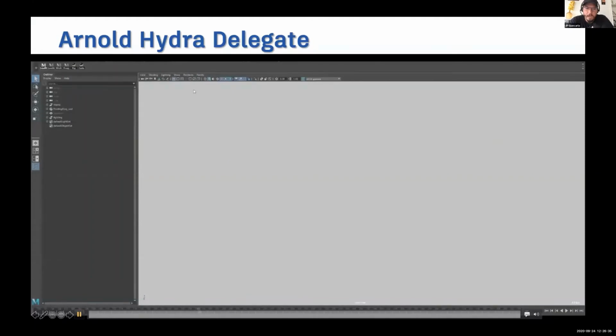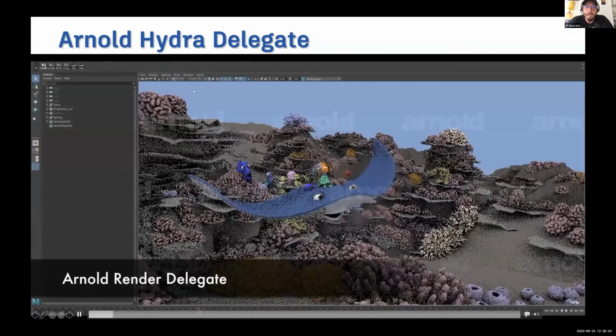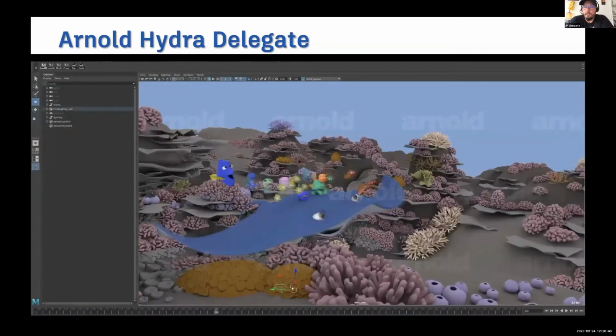This Arnold delegate you will see in the next release of Maya, which will include the USD plugin for Maya, and basically gives you the ability to see all of the things that you would normally see in Viewport 2.0. So you will be able to see shadows, you'll be able to see ambient occlusion, lighting information, and all the relevant things. That will help you evidently to work and visualize what you're doing.